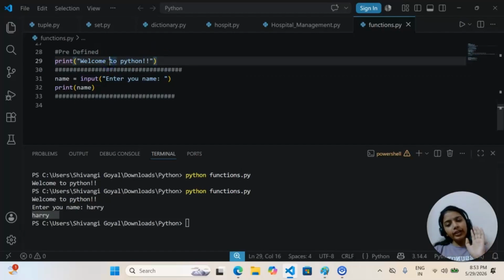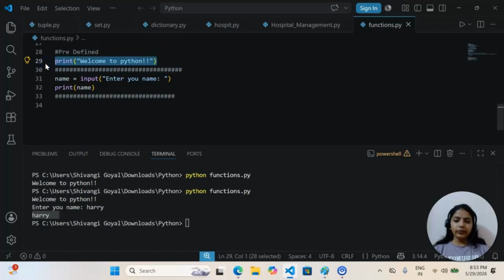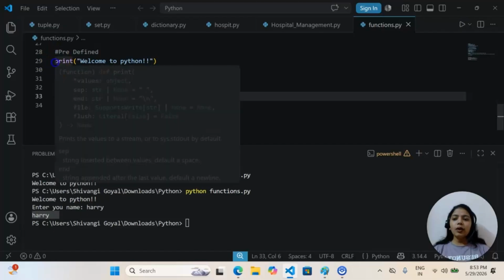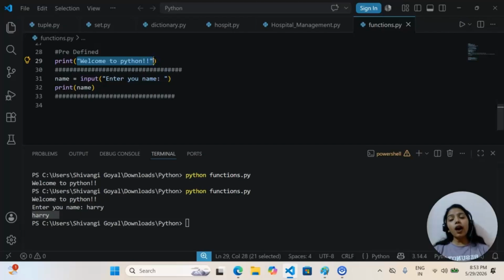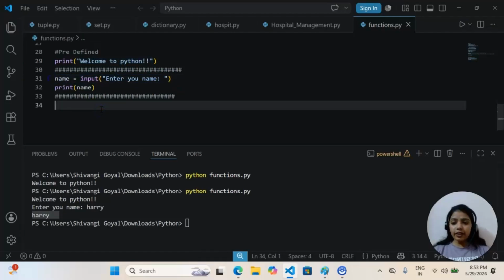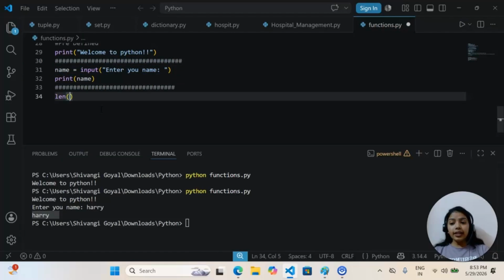The function is already developed, the function definition is already developed somewhere. We are calling that definition. We are saying, hey, print function, I am calling you and I am giving you this data. So wherever you are, please come here and do your task. Same here. Third function, let's say the length function.